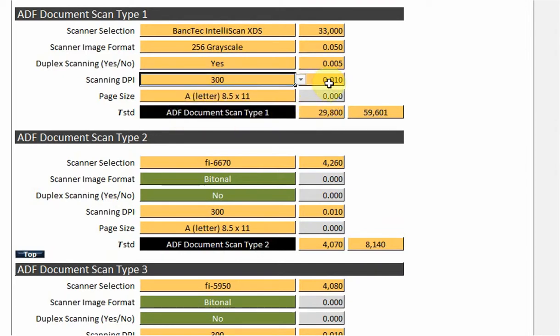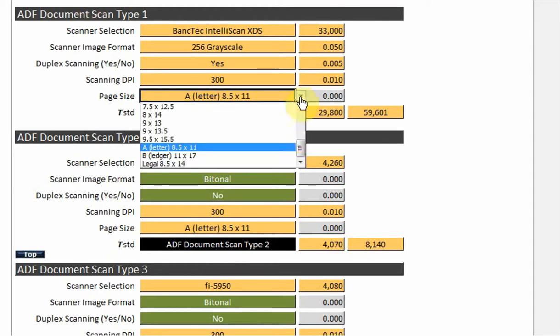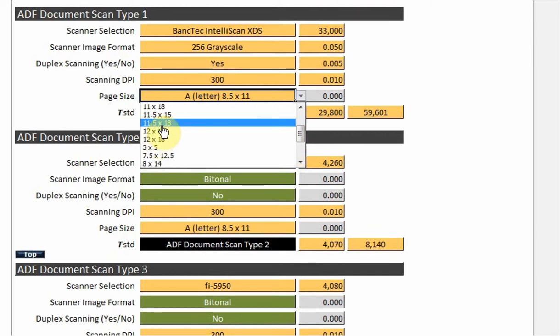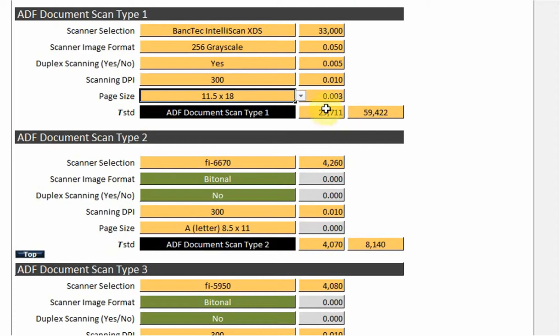on scan speed. And for these ADF type scan selections, the page size is also an option. An 8.5 by 11 would be an optimal speed size for these types of scanners. If I were to be scanning a page that's slightly longer or larger, in this case 11.5 by 18, again this would have a slight impact on your scan speed.